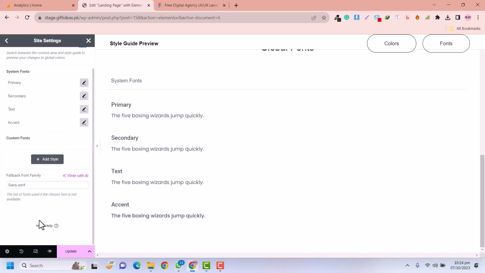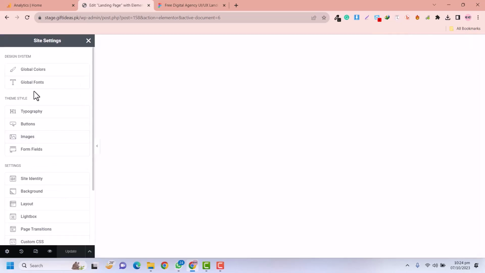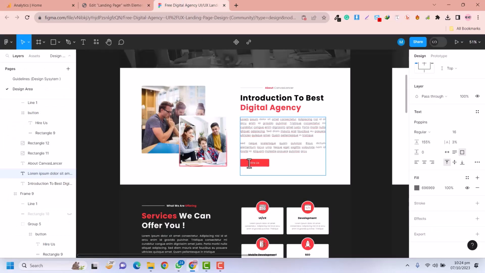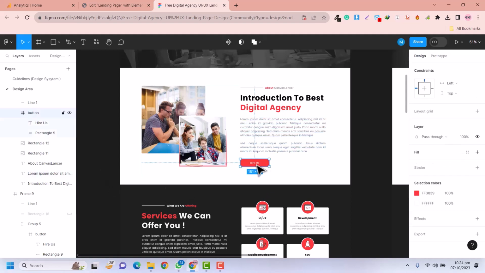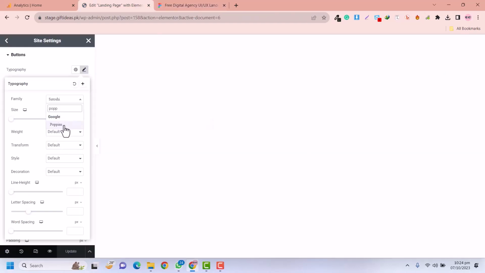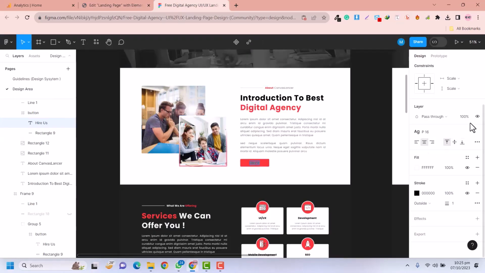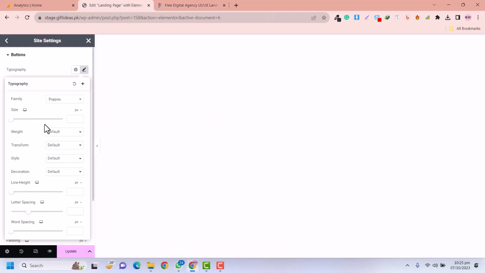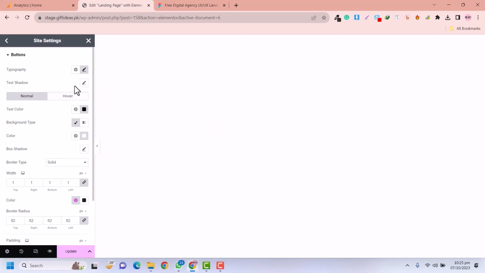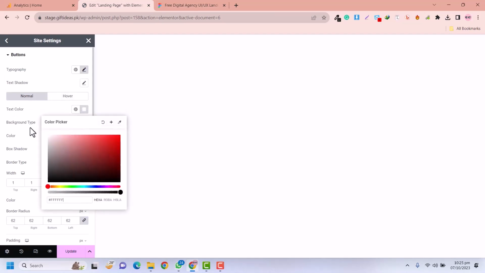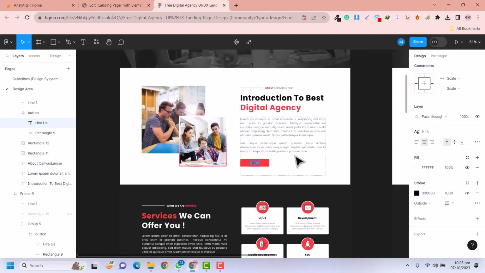Now you can see, here just click on update, and again go back. Here are the buttons. Just click on buttons, and in the buttons you can see the text color, text font size, and font is Poppins. Just select that. The font size is 16, so I'll just select 16, and here the text color should be white, and the background color is this one.